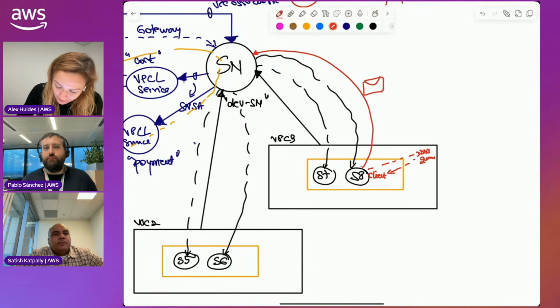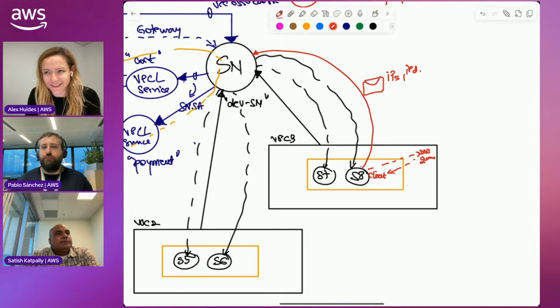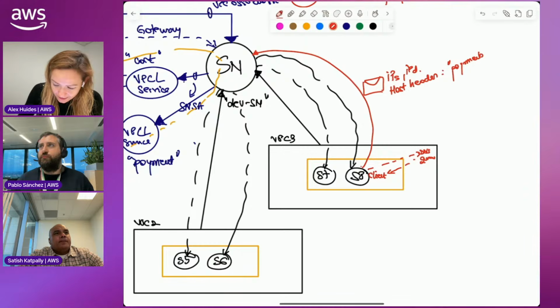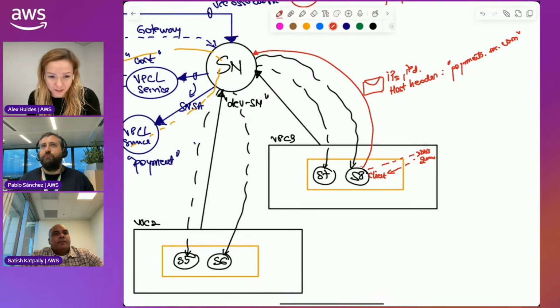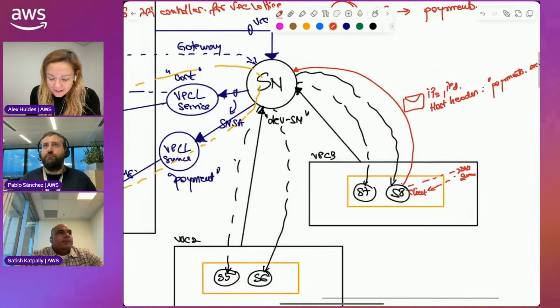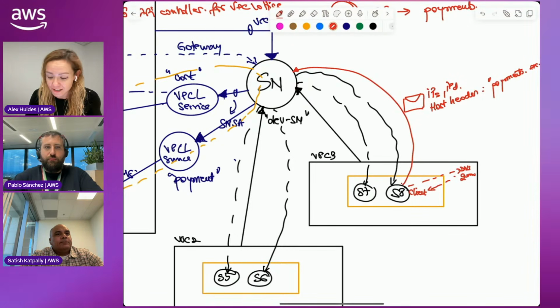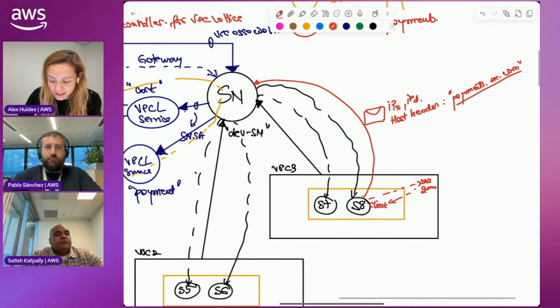The packet is going to be IP source, IP destination. Not actually, these actually don't matter. But you're going to have host header, payments.example.com, right? Which is the actual service that I'm trying to call. And Lattice goes in and says, okay, cool. What is your host header? Lattice does host header based routing, right? For layer 7 services.